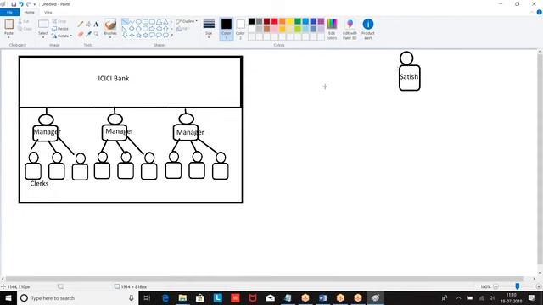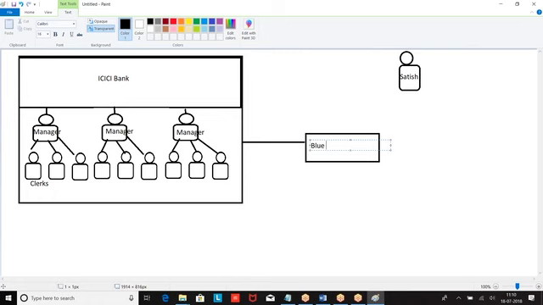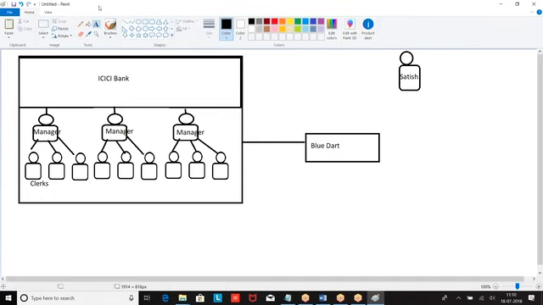Now, ICICI Bank people want to send my monthly credit card bill. Will the staff of ICICI Bank come and deliver your courier? No. They will send it through some courier company. ICICI Bank has tied up with a courier company, let us say Blue Dot. So who is going to deliver my couriers? Employees of Blue Dot courier.